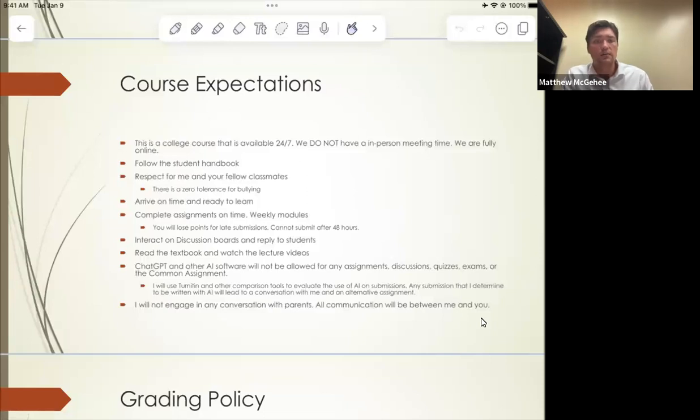The next thing is that you will be interacting on discussion boards. There will be a question that you have to answer. Maybe you have to do some research on an article. There are certain things that you have to do, and then you're going to have to respond to another student. They're going to do the same thing that you're doing, where they respond to a question.